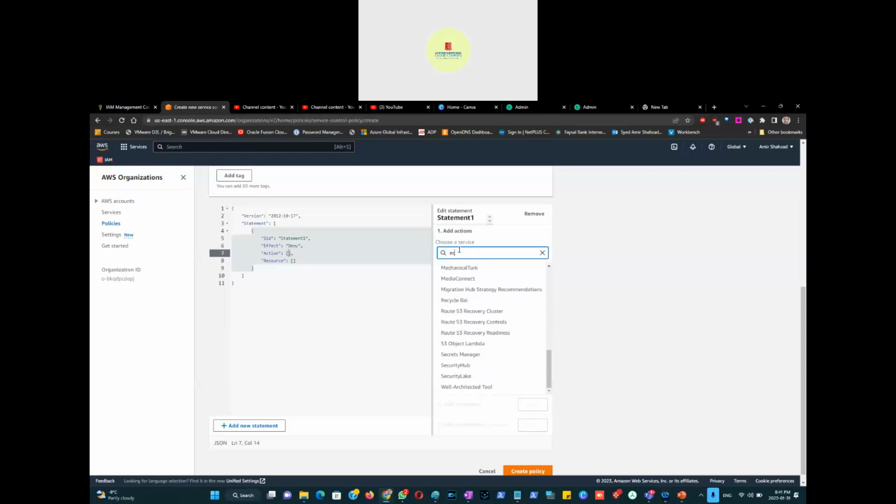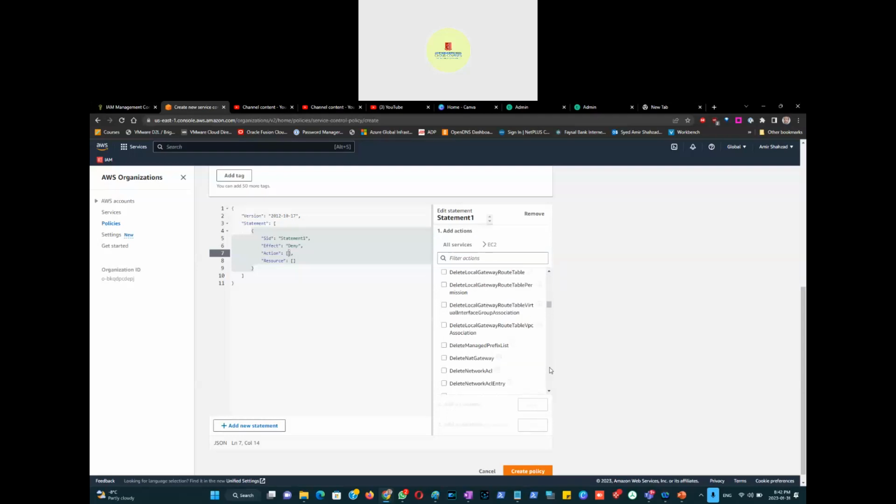All right. EC2. Suppose I select EC2. What is EC2? Virtual machines, right? And whatever permission you select here will be implemented across the AWS organization. So you have to be very, very careful what you do, right? Accept address transfer. Now there is a long list of what you can do and what you cannot do.